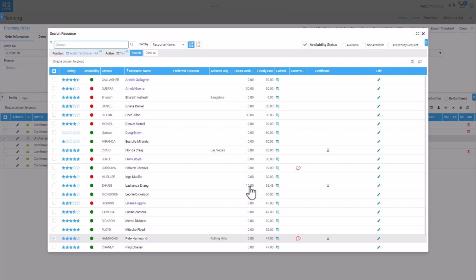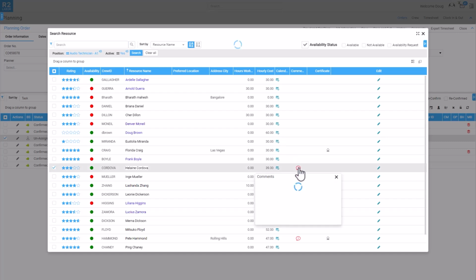Here we also have their hourly rate, so the rate that we pay them for this position. I may choose to either use someone who is very skilled or someone who's going to be economical for me to use. We have access to their calendar, and then we have some additional comments that we can see. This comment is their driver's license has expired. We also see that when people have certificates.